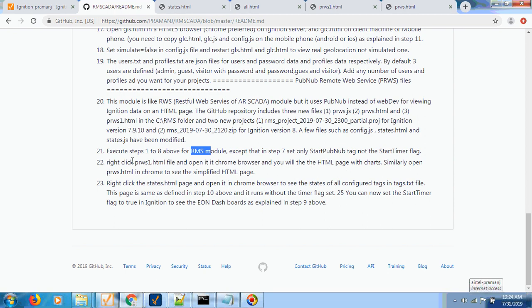And then we have to open the HTML page which contains our HTML content like dashboards and some input buttons, and that will be able to communicate with Ignition. So we'll just see a demo.